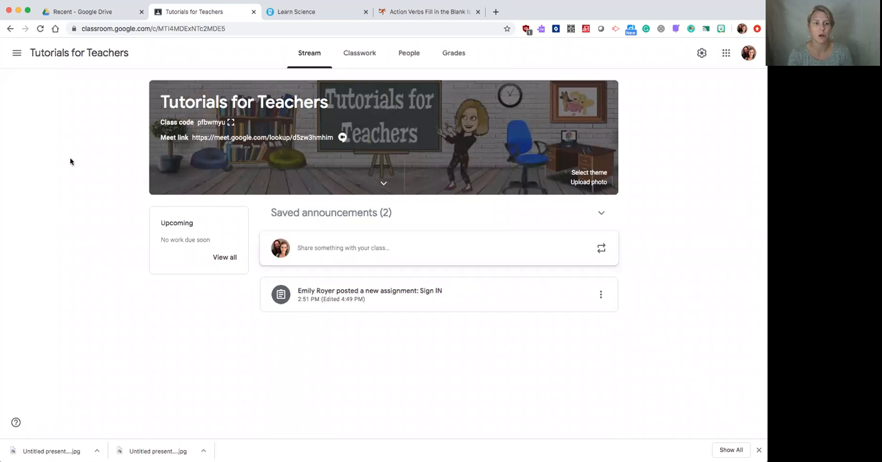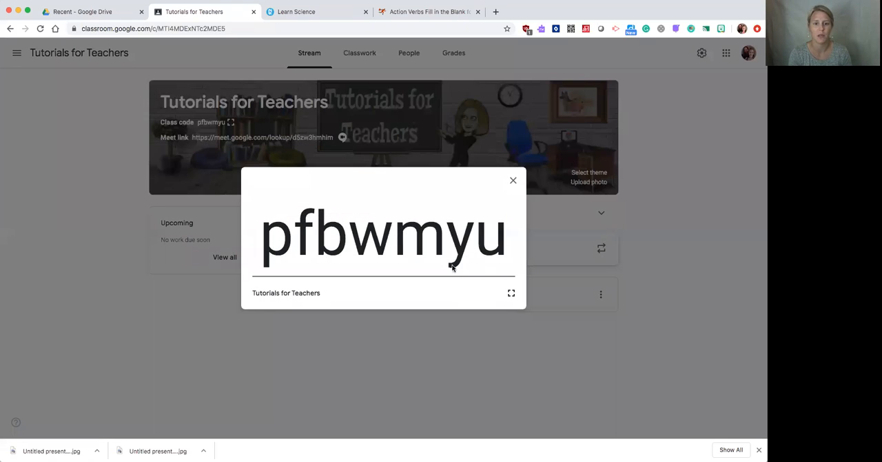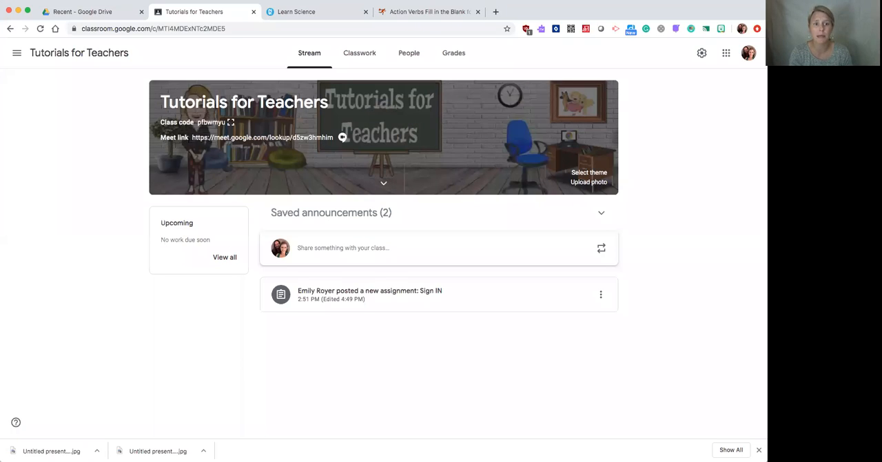So the first thing we're going to talk about is your class code. When you start a new Google Classroom, there will be a code assigned to that. That's something that you will share with your students and their parents so that they can help them join their Google Classroom. You can make that nice and big by just clicking the little four square. And then the Meet link, we're really going to utilize this a lot when we're using our swivels so that we can do that hybrid teaching.